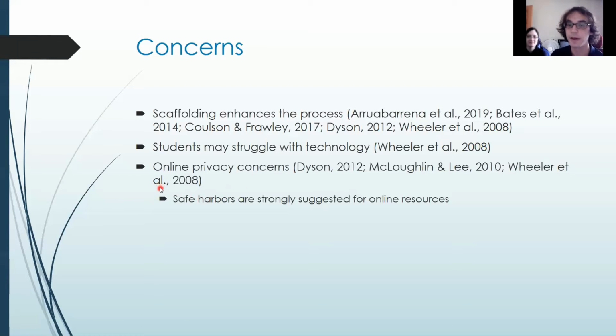And then a final concern would be privacy online. If the students are making stuff online, it could be open for everyone on the entire internet to see, which obviously brings up privacy concerns. So focusing on some safe harbors is highly suggested when doing any kind of online work for students.